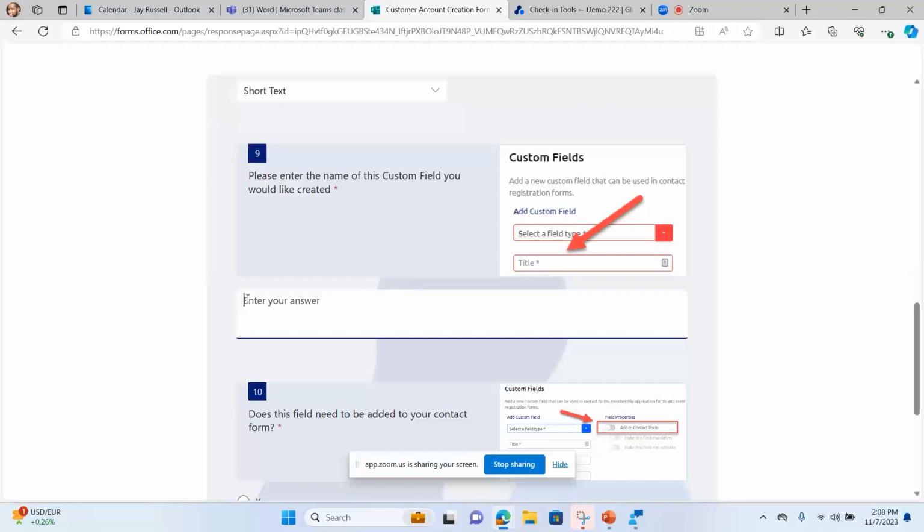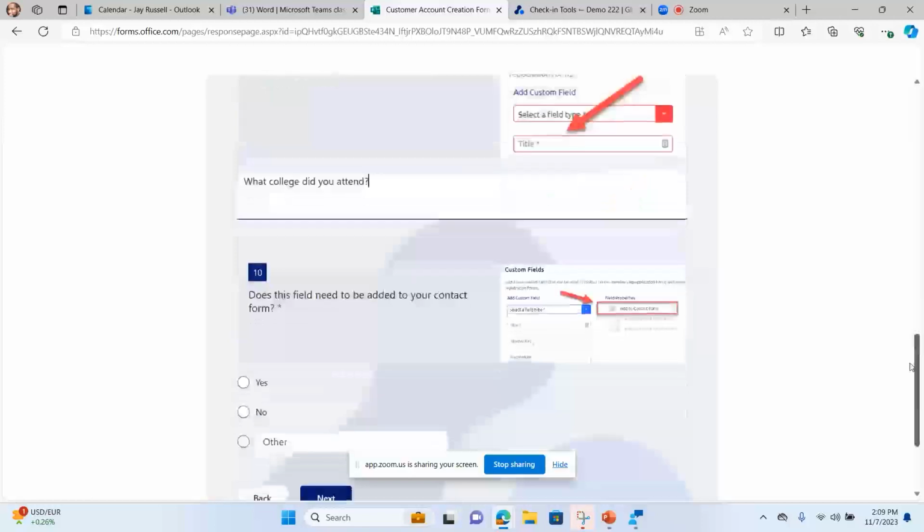So let's say my question is, what college did you attend? All right. That is something that they can fill in, and they'll be able to write a short text and give me that answer.